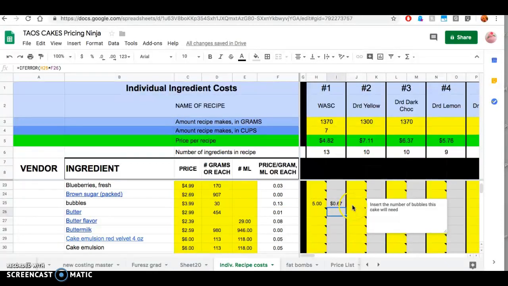Now the reason I put IFERROR is because if it ends up being a 0, which it will be because you won't use bubbles in every cake, if you're not entering anything for bubbles, then this will come up, and you don't want that. You'll get a value error. So let's take care of that.